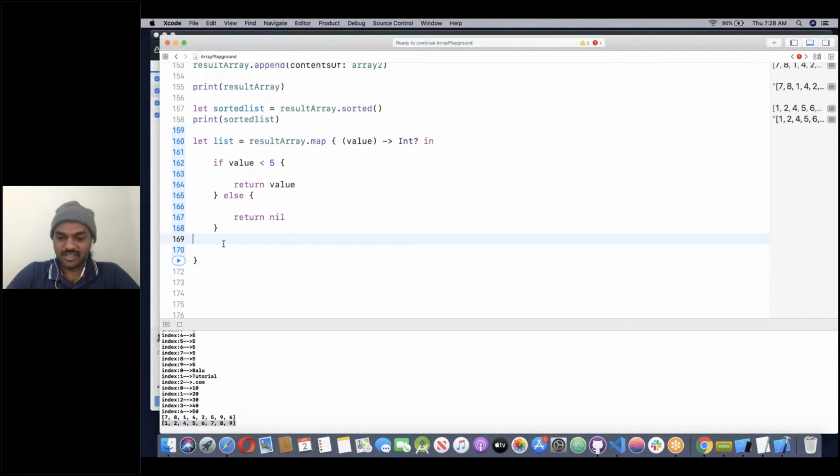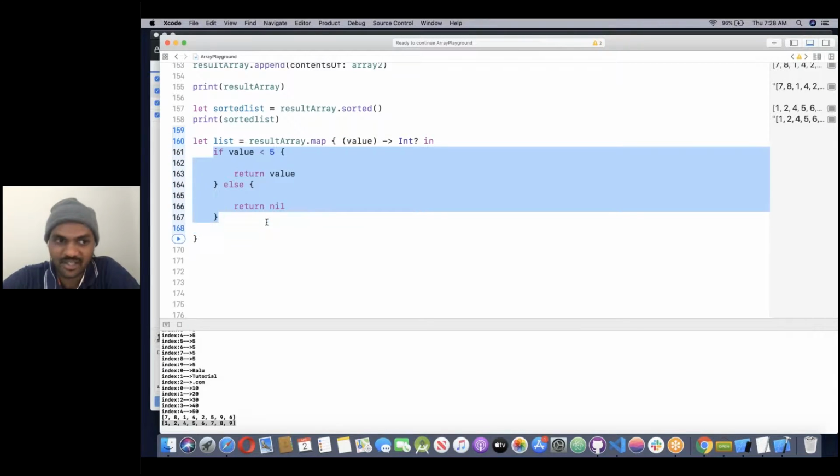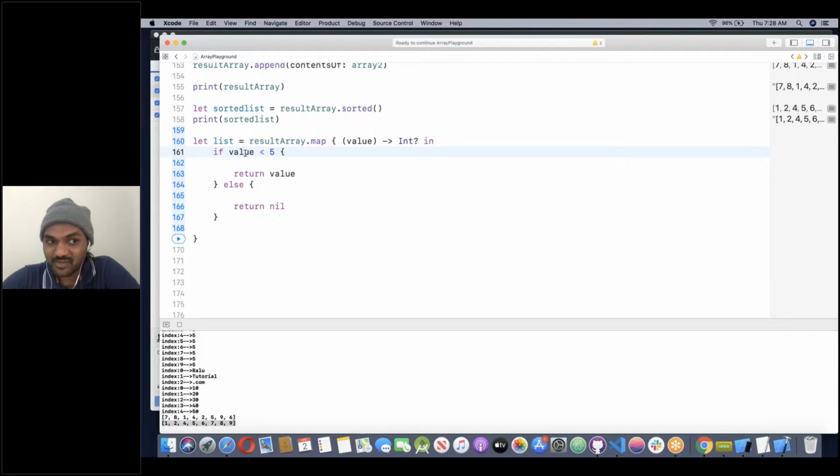It's a closure actually. The topic I will explain tomorrow, but let's analyze the behavior of this one. What I'm trying to do: I have a list, an array. I want to map that list of elements into another list with this condition. What is that condition? If that value is less than 5, then only return that value in the list. If that value is greater than 5, then return nil.